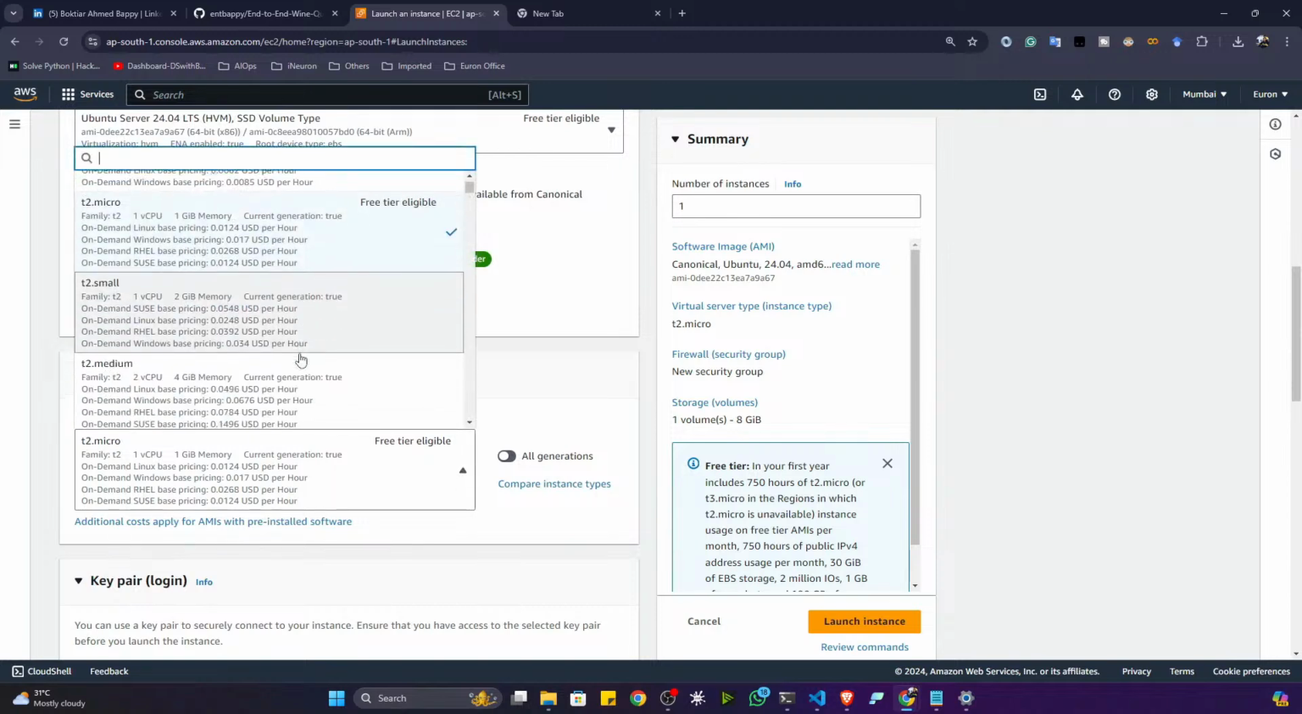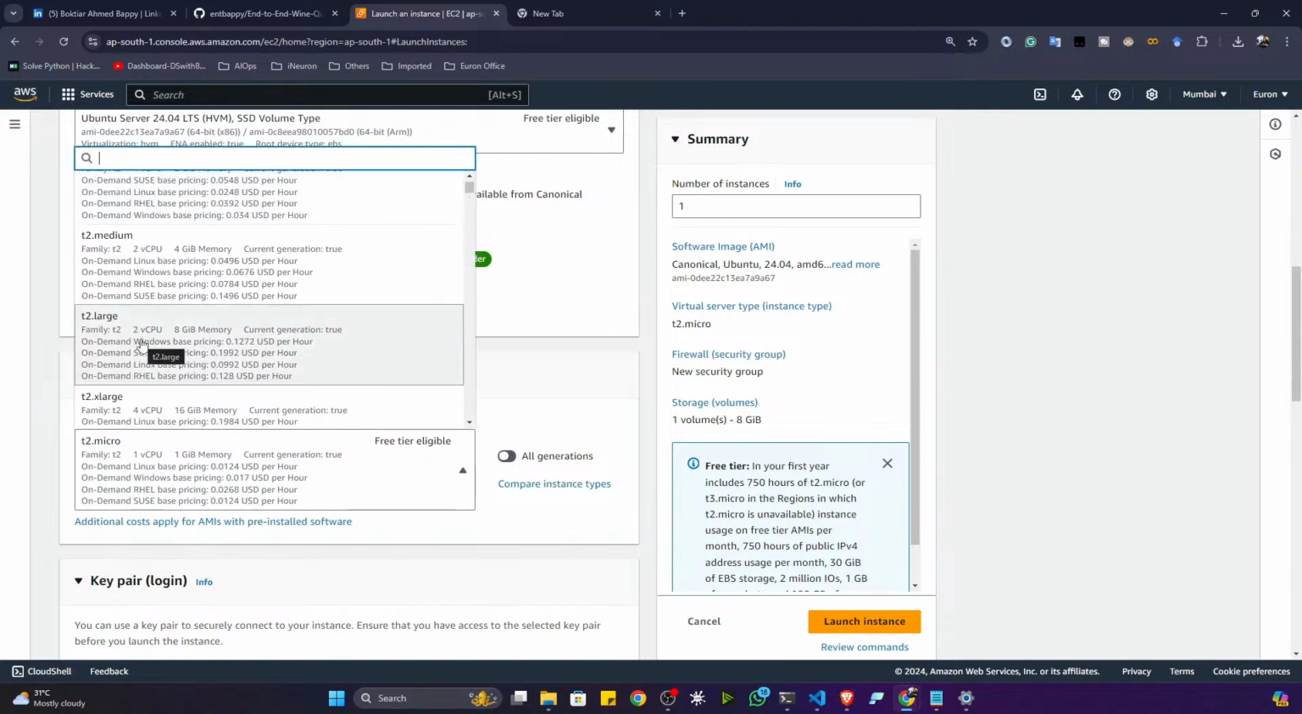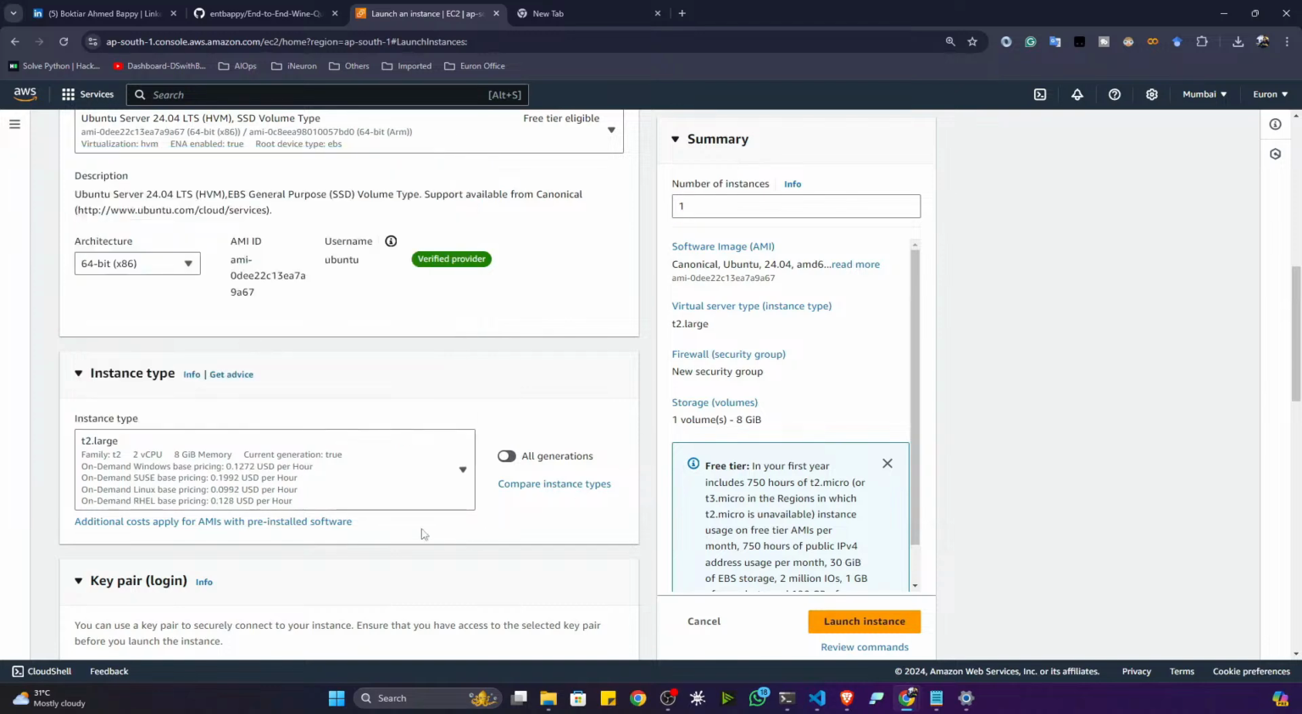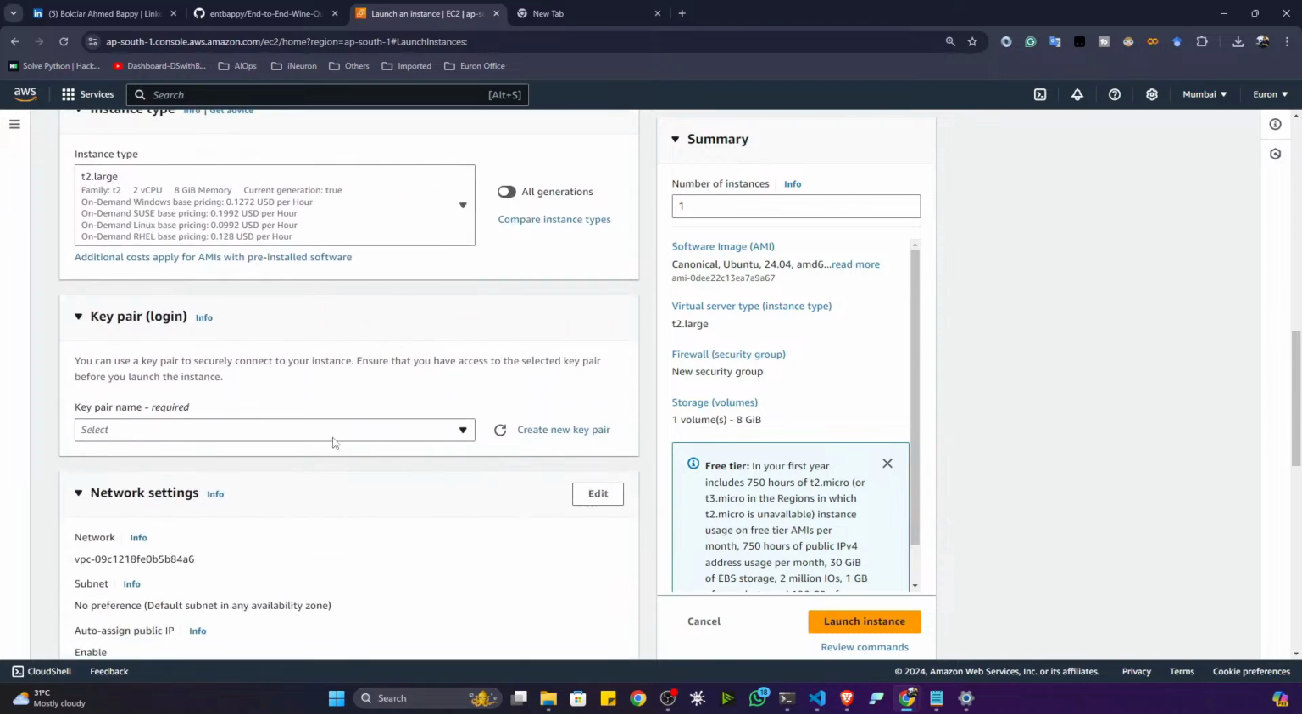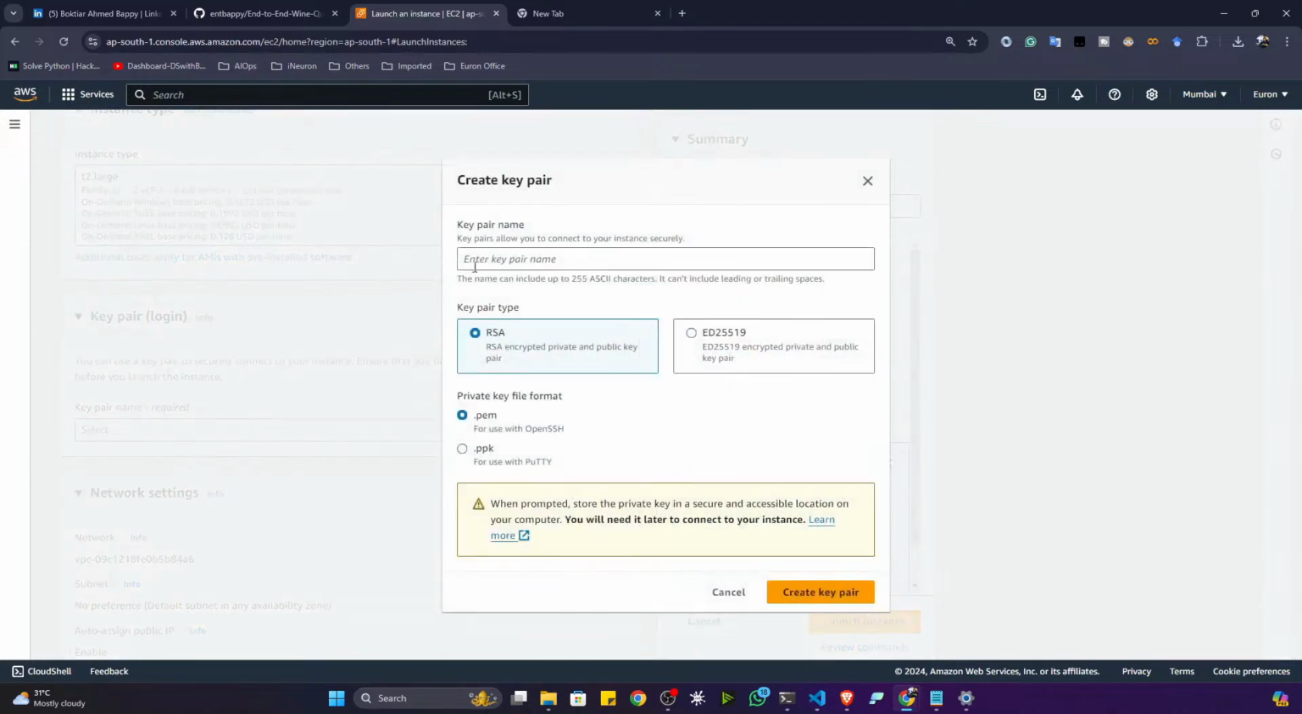Then after that, you can select the instance type. Let's at least take 8 GB memory, guys. Okay, 8 GB memory you have to take. So let's take t2.large, and after that select the key pair here. If you don't have a key pair, you can also create one. Let's create ML project.